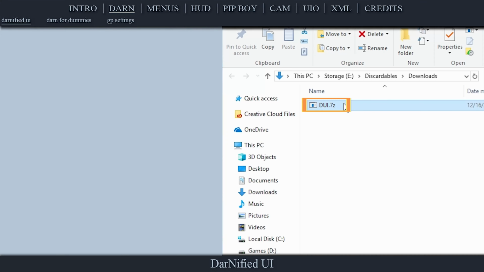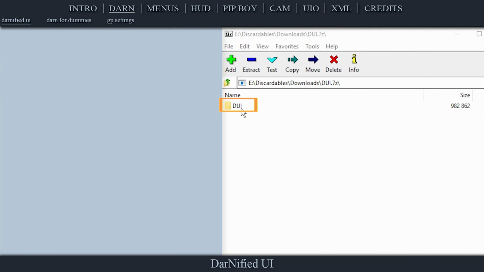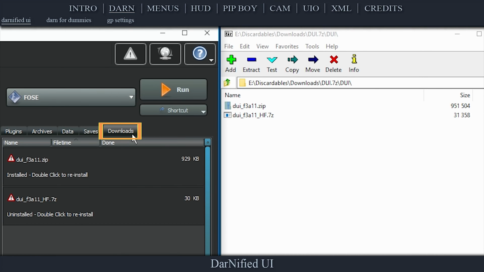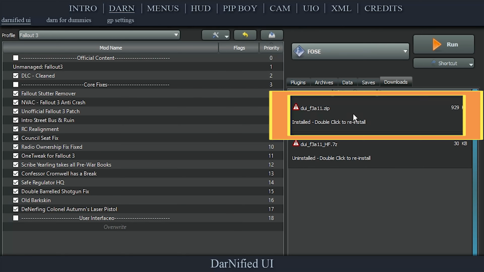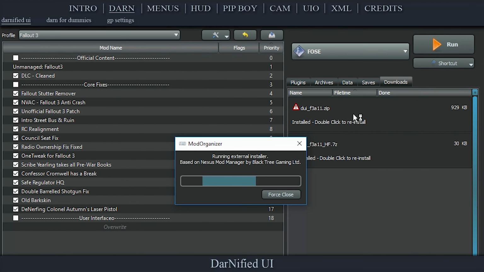Select Download. Open the archive. Open the DUI folder. Open Mod Organizer. Open the Downloads tab. Drag and drop both files from the archive into MO. Double-click to install the DUI F3A11 zip.